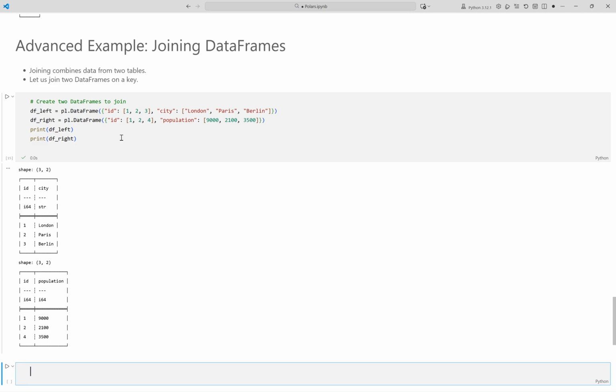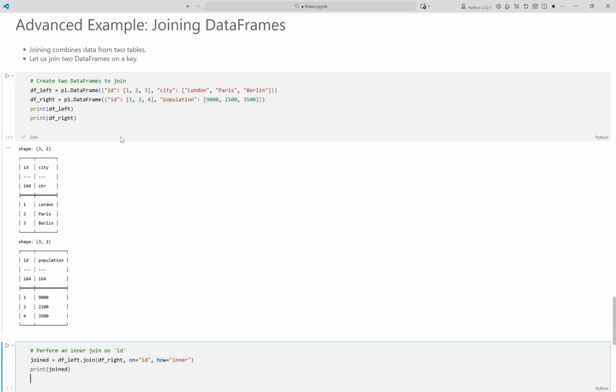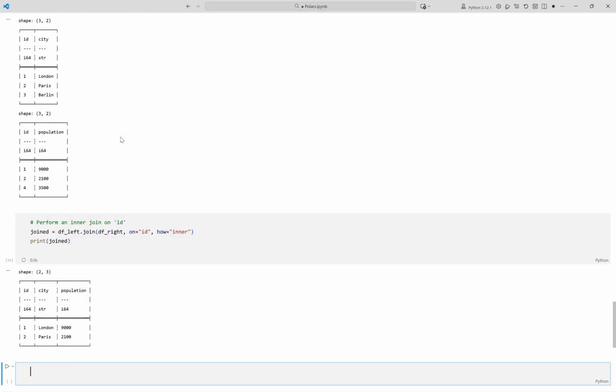This performs an inner join on the ID column. This joins the two data frames on ID. This prints the joined data frame. Running the cell now. The output shows the result of an inner join between two data frames on the ID column, producing a table with 2 rows and 3 columns: ID, city, and population. Notice that only the rows with matching ID values in both data frames appear, demonstrating how joining merges related data based on a key. This highlights the core intent of the lesson, combining data from separate sources into a unified table using joins.